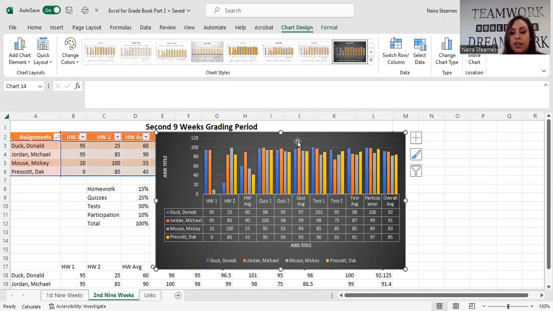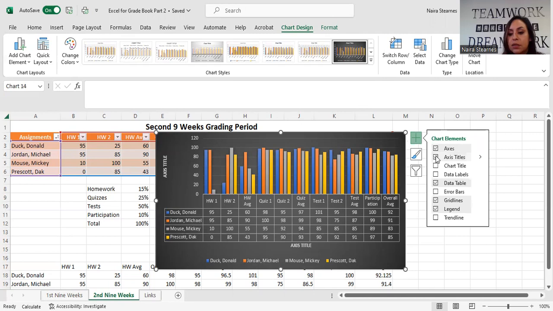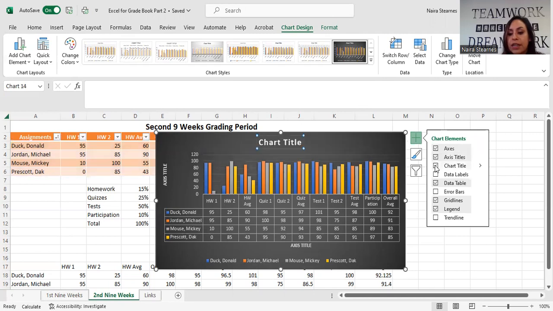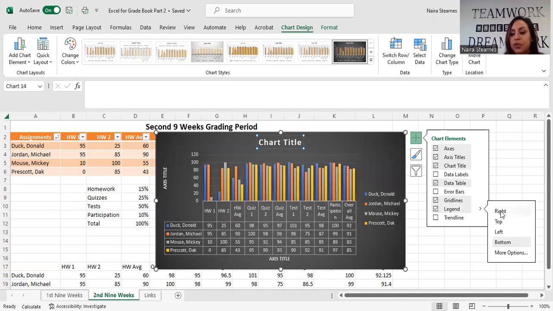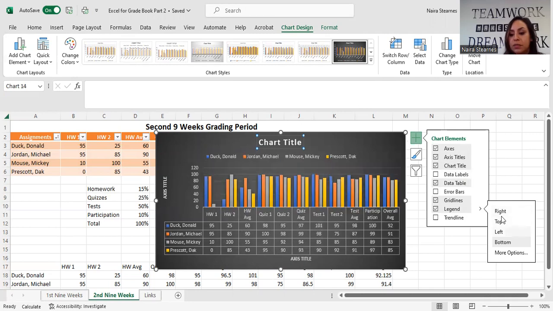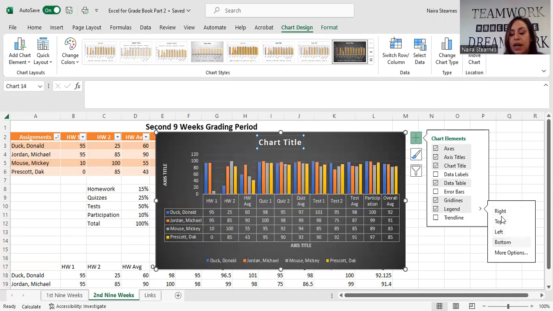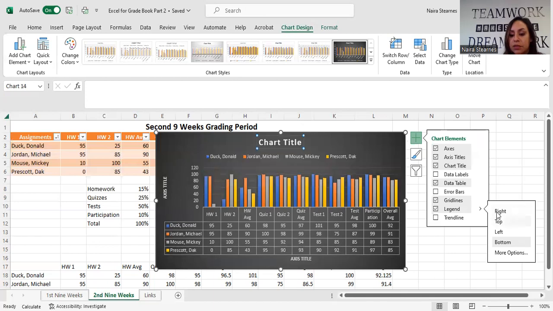Okay, I'm going to go back here and I'm looking at this. I like it, but I don't have a title, which I really want. And then I notice my legend. I like it there at the bottom, but if you see on legend here, you've got this right arrow. You can choose where you move it. Do you want it to the right? You can see it go to the right, the top, the left, or back on the bottom. I like it at the top. So I'm going to put it there.